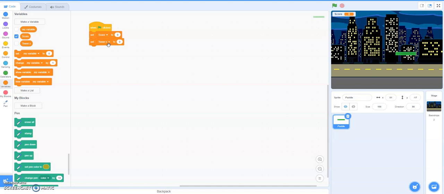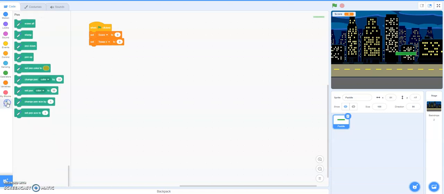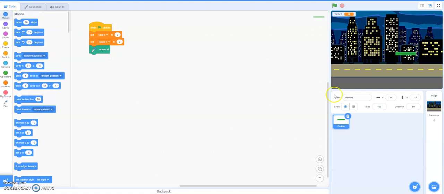Next thing we're going to do is go to the pen down there, and we're going to erase because you want a blank screen when you start your game. Then we're going to go to motion, and we're going to put where we want the paddle to be. We want it to be low. So we'll make it X 0, in the center, and then we'll make Y negative 140.